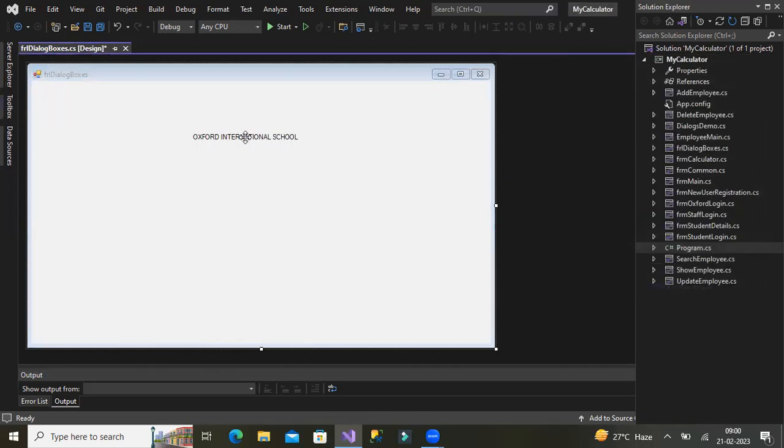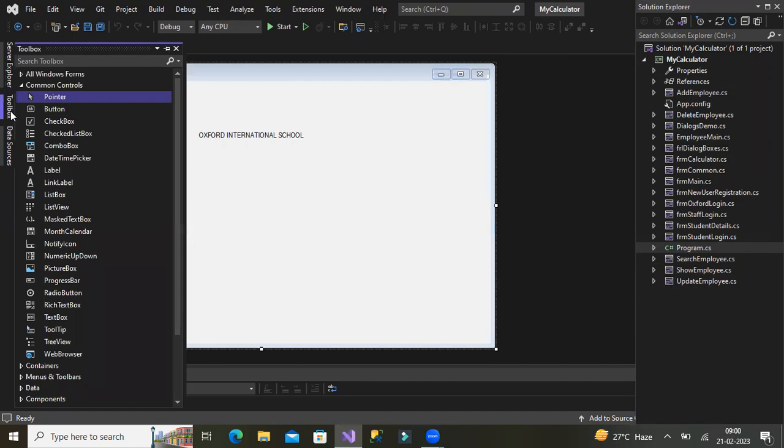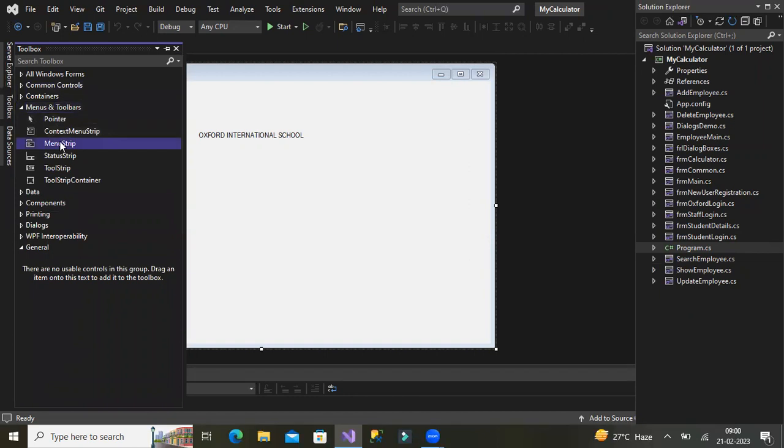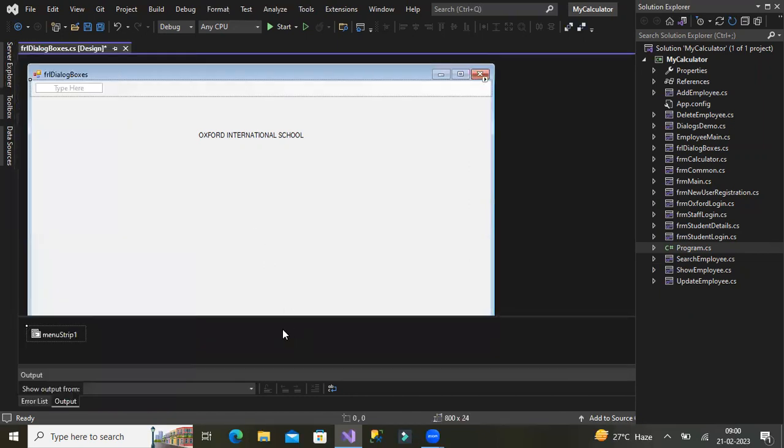Now I want to create some dialog boxes. I'm going to create a main menu. Go to menus and toolbars, menu tree. My menu name is going to be customize. I would like to customize the font, I mean, I want to choose my own font.